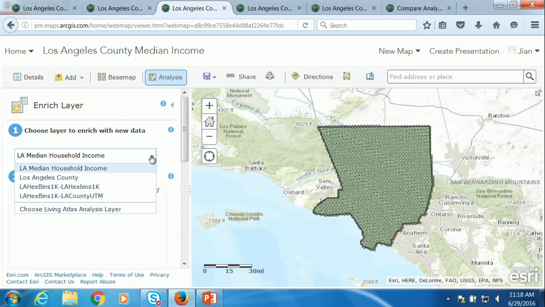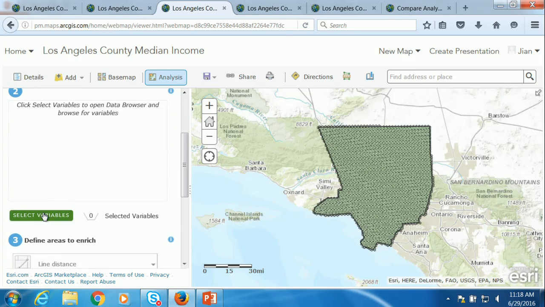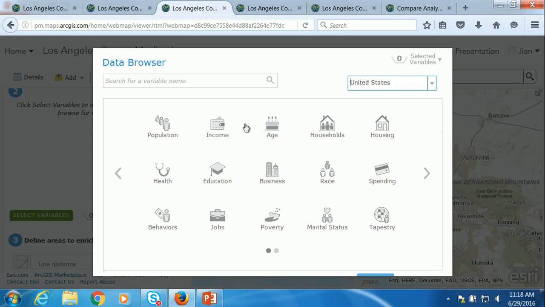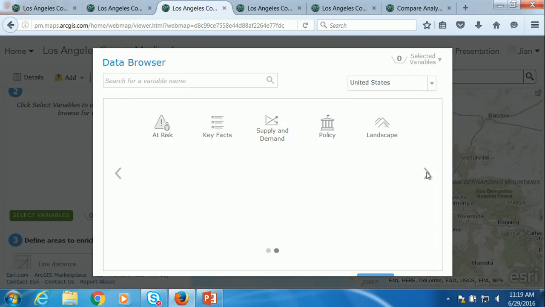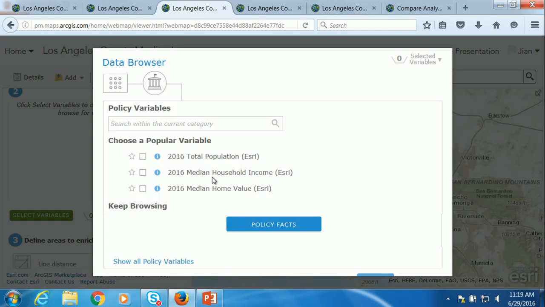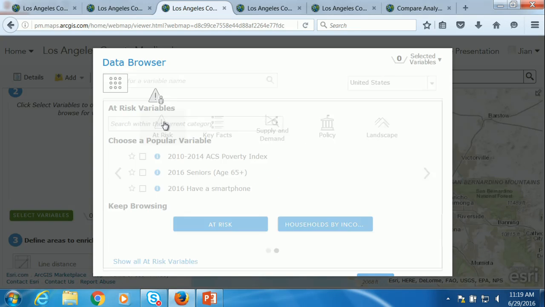And the layer I would like to enrich is the LA County hex bins data. And then I can select which variables I would like to enrich. First of all, it knows that my data is in the US, so it automatically chooses the country for me. And if you have interest in other countries, here is the list of countries that we have data. Each country will have a different set of attributes. And then here for the US, these are all the categories of data that you can choose from. And if you go to each category, you have more variables. So you can browse it that way.